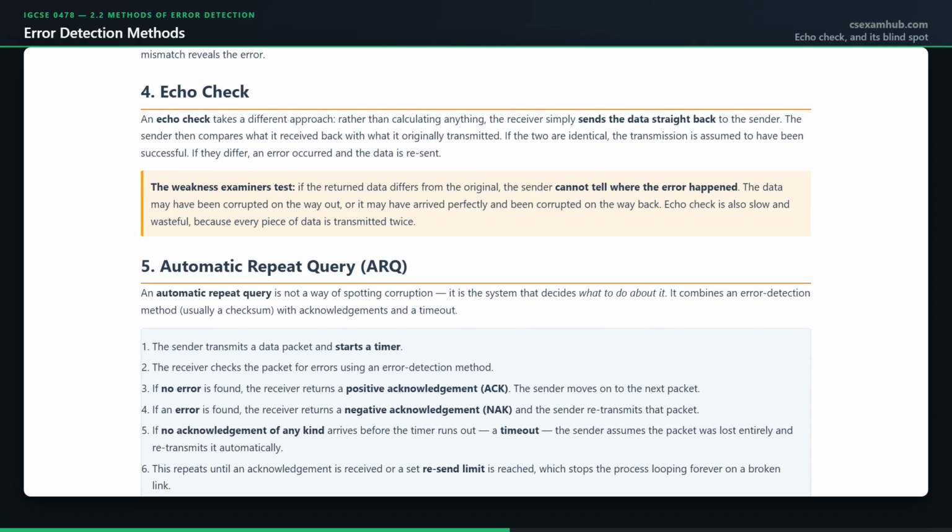An echo check calculates nothing at all. The receiver simply sends the data straight back to the sender, and the sender compares what came back against what it originally transmitted. If the two are identical, the transmission is assumed to have worked. If they differ, an error occurred and the data is sent again. That sounds robust, but there is an obvious objection, and it is exactly what examiners ask for.